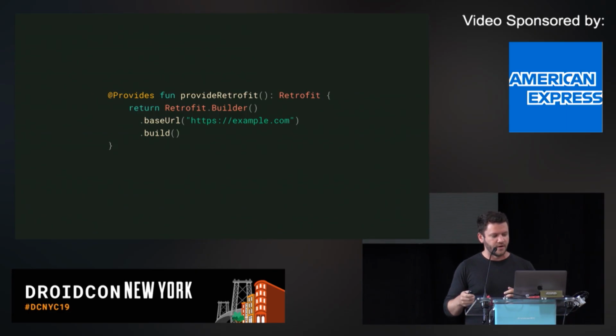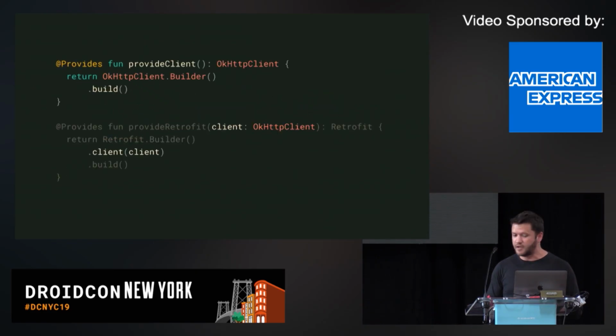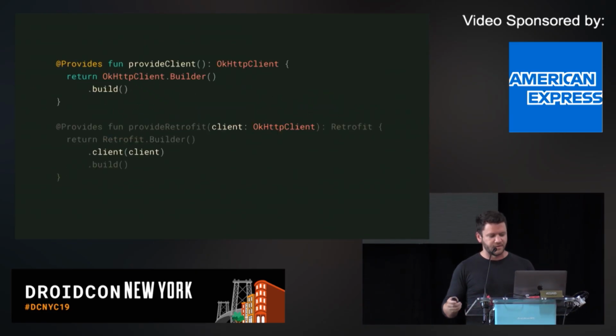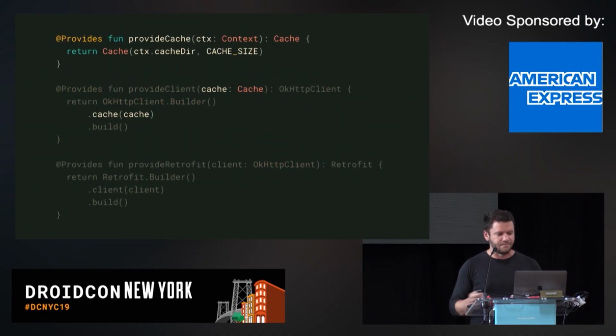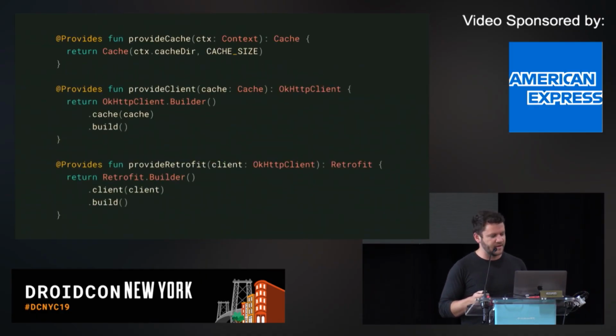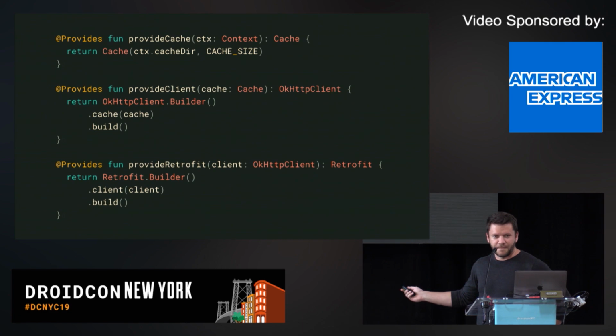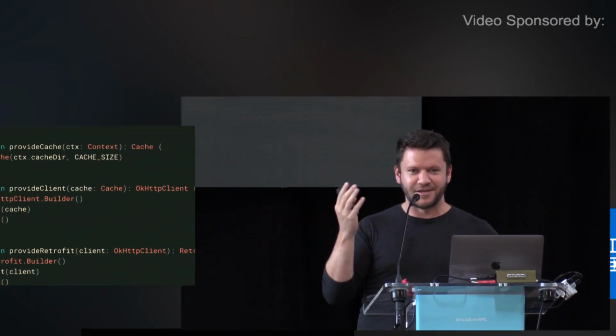So chances are you're plumbing in your OkHttp client here. And again, pretty standard. Farther up the chain, we'll have other provides for the client, such as its cache. And there you go, your standard Square buffet. So who's basically got this in their app? All right, cool. So who does this at startup? All right, I'm seeing a lot of shaky hands, like the Queen's wave here.